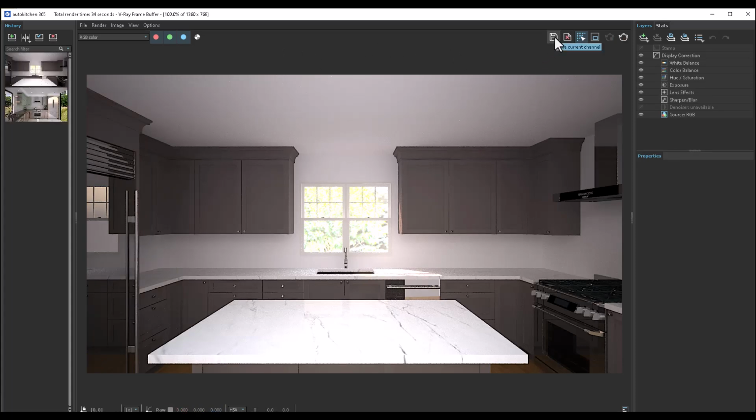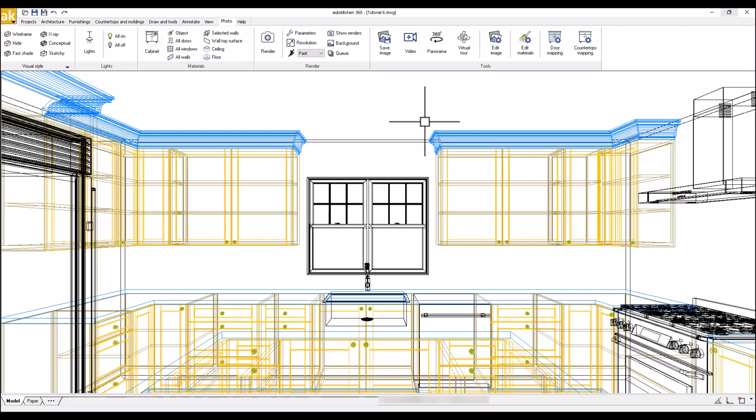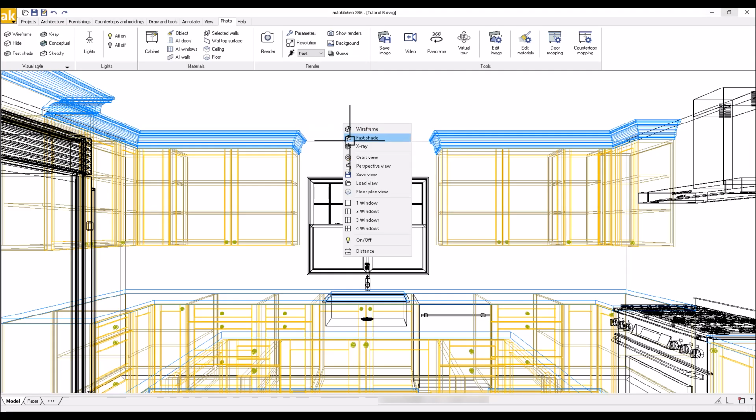As expected, the fast render is a low-quality render. The metals and island countertop look too shiny, and the overall light is not evenly distributed. In addition, the design itself may need some adjustments, like for instance, the refrigerator should be pushed forward and a few accessories should be placed to increase the image appeal. Close the render window to return to the Auto Kitchen screen.